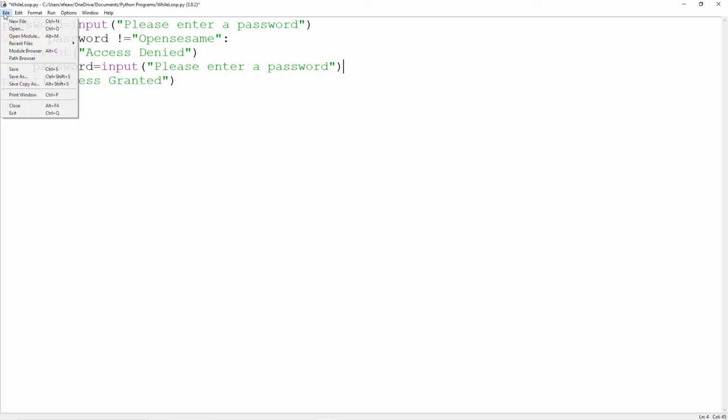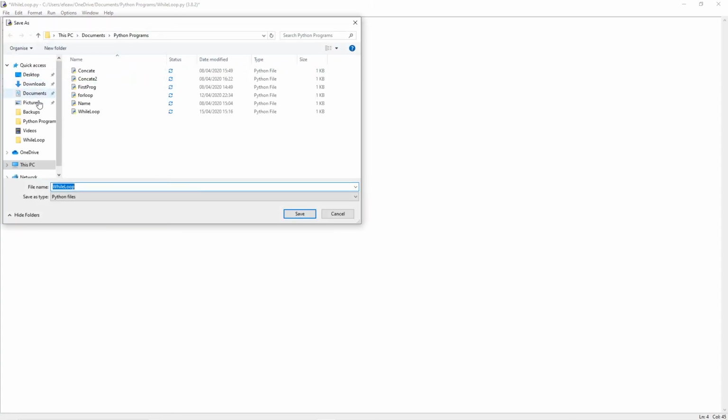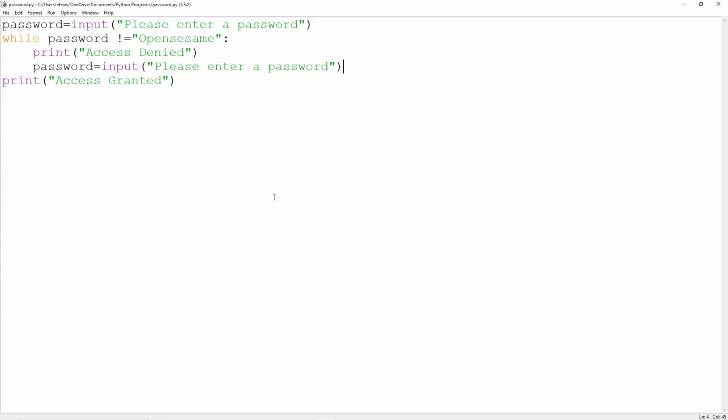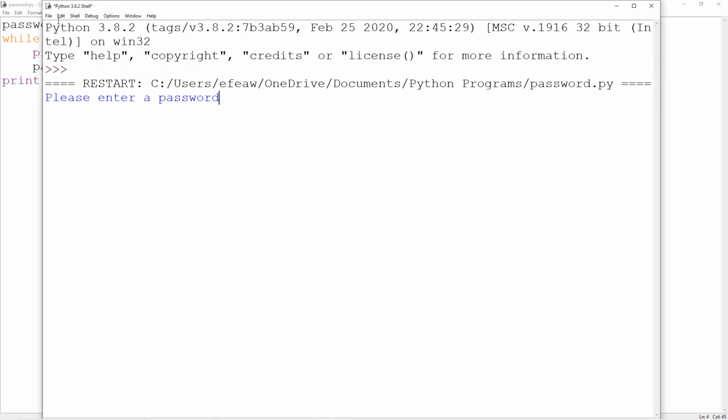I'm going to save it as another name this time. So I'm going to save as, and I'm going to call it, just call it password. Okay, and I'm going to say save. Here we can just select F5 or run module. So the program's asking me for a password, so I'm just going to put anything in there. Okay, so not obviously the password I had there, but anything.